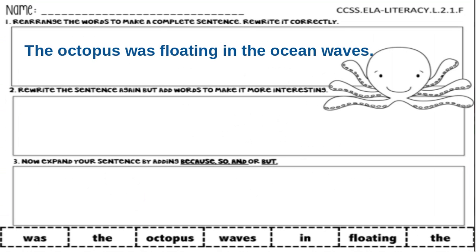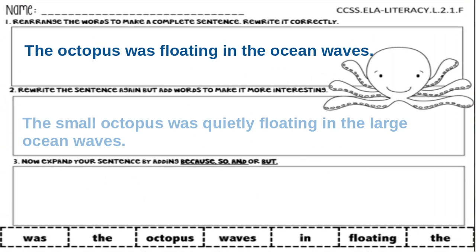Now I'm going to write the sentence again, but I'm going to add some words to make it a little bit more interesting. The small octopus was quietly floating in the large ocean waves. So I've added words like small, quietly, and large to make the sentence longer and stronger and to help the reader see and visualize exactly what I'm talking about: the size of the octopus, how it was floating, and how large the waves were.